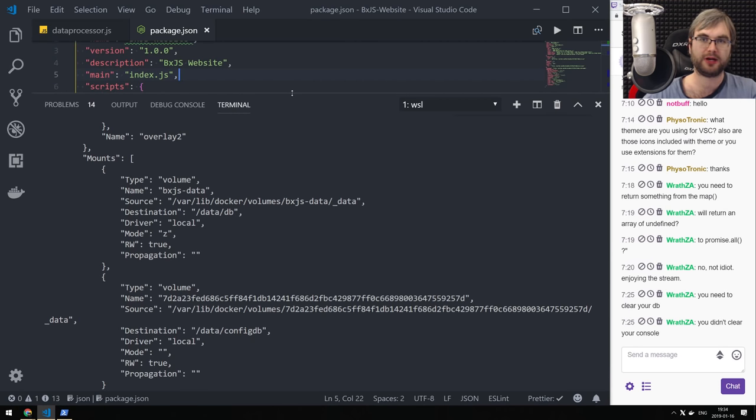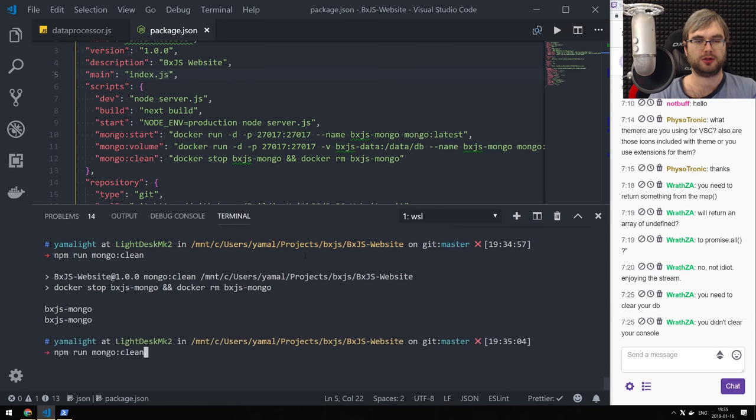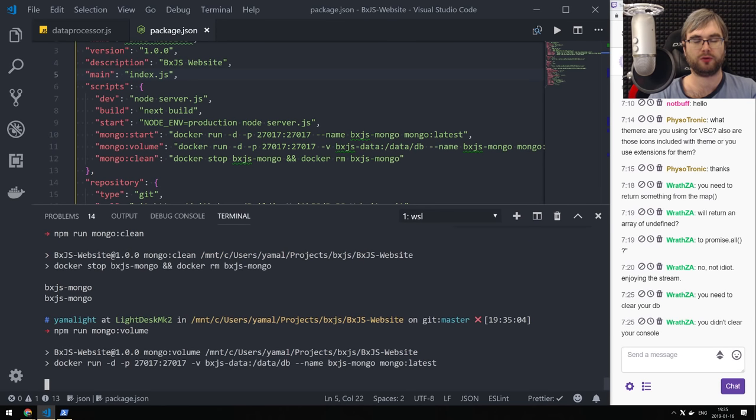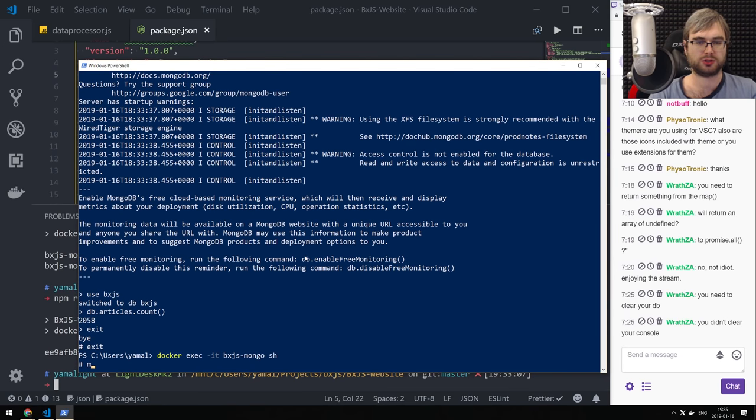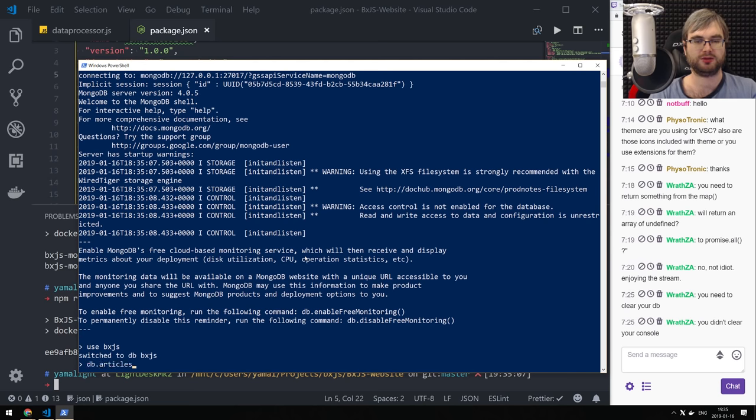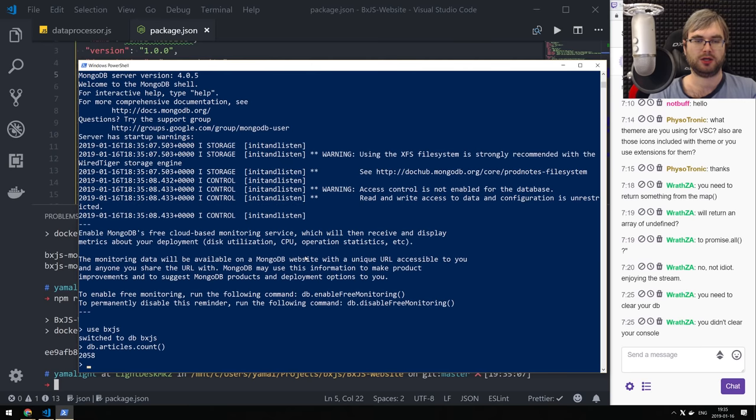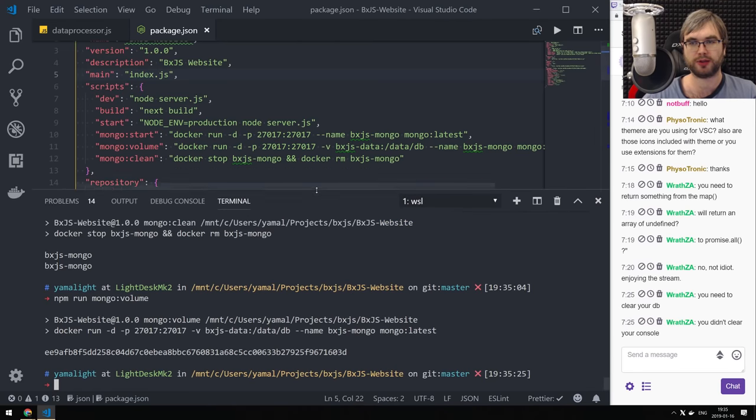So theoretically, if we now kill the container, npm run mongo clean is what I want to write, and I start it again with volume, we should be able to execute shell again. Enter it, use BxJS, db articles find. No, I guess count would work as well. And they're all still there. Cool, perfect. So we basically achieved the same result and it will work equally on all platforms.